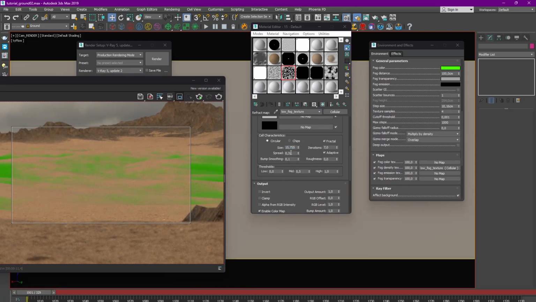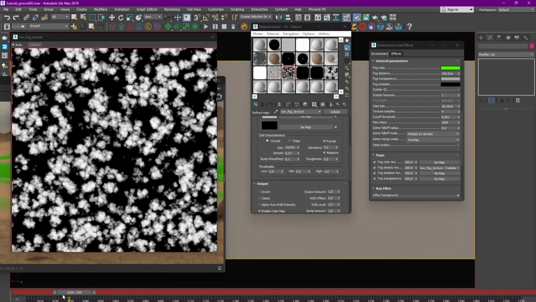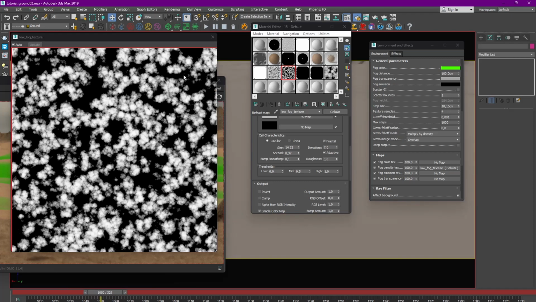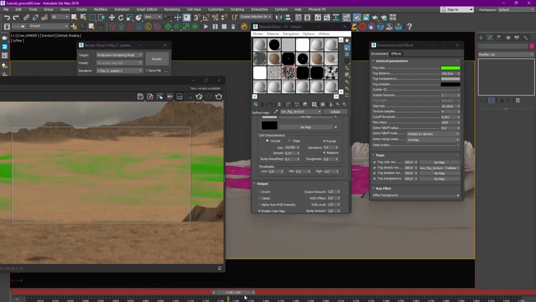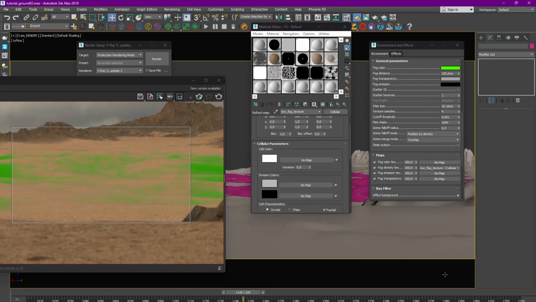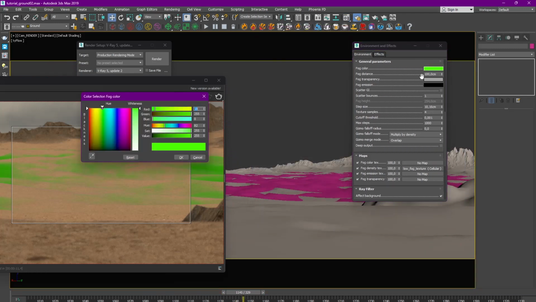Let's animate the size the same way as we did before to give a phase-change effect to this map, because the cellular map doesn't have a phase parameter, so we can cheat and animate size instead.